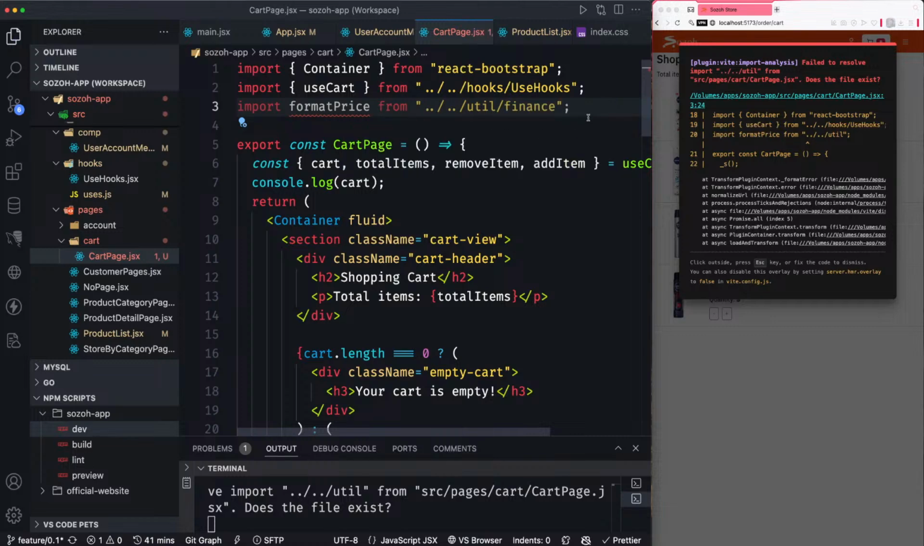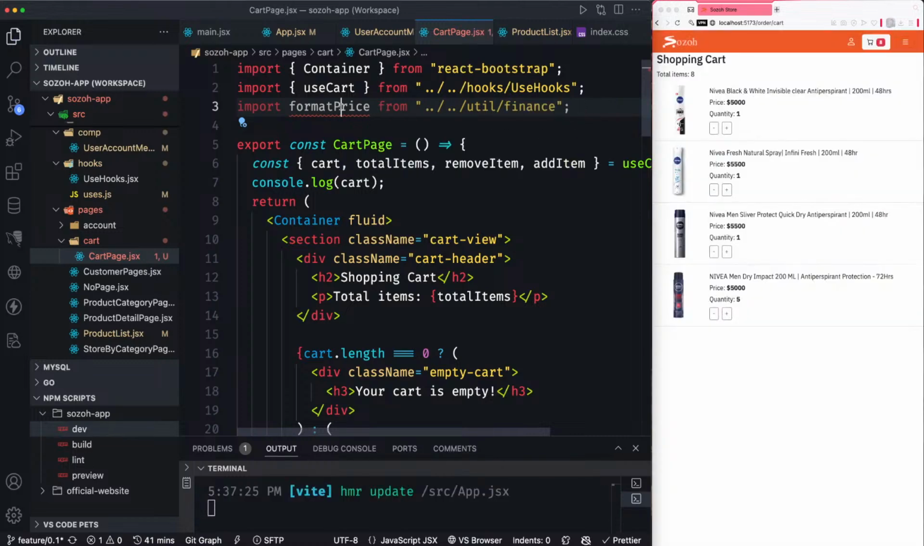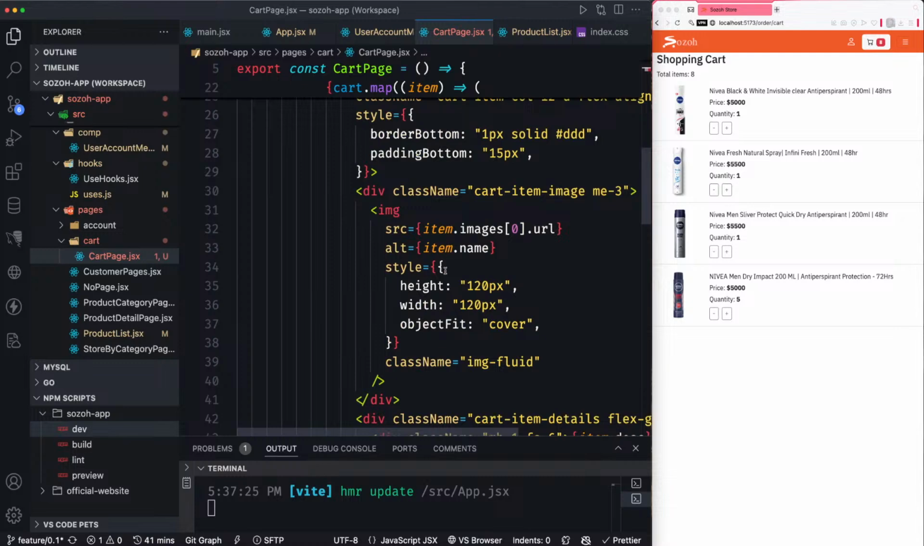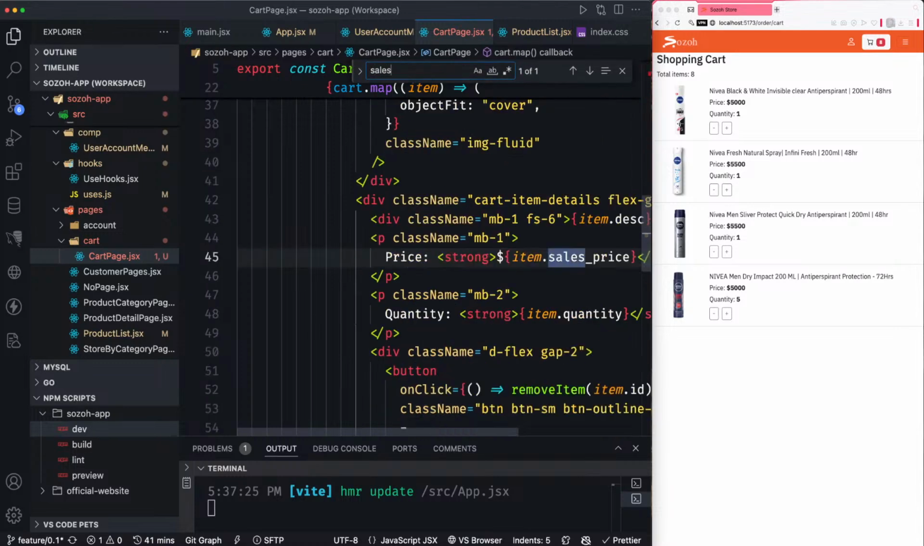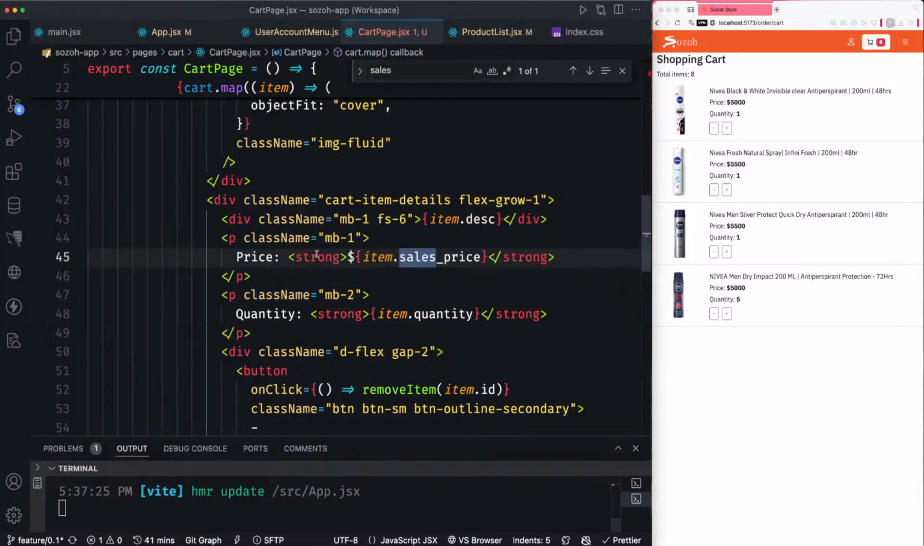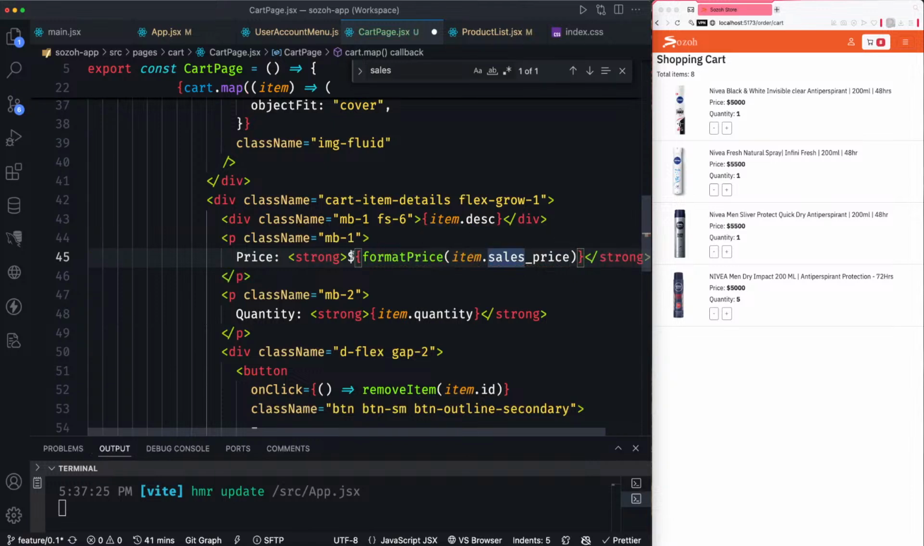Is this supposed to be finance? Yep. Okay. So we have it as a function, like so. Then I won't need to provide the dollar anymore. Okay, I have that formatted for me.